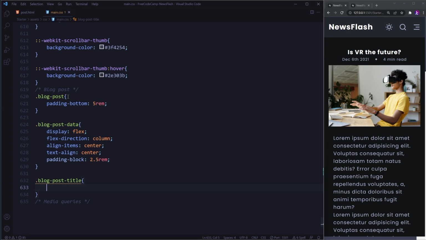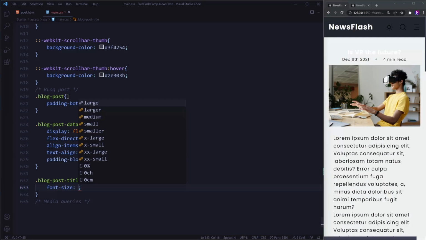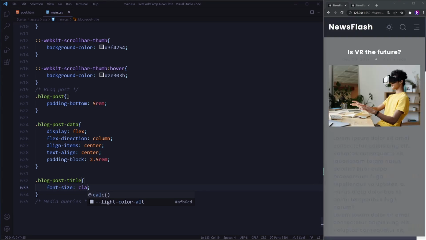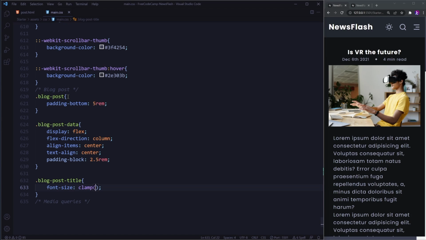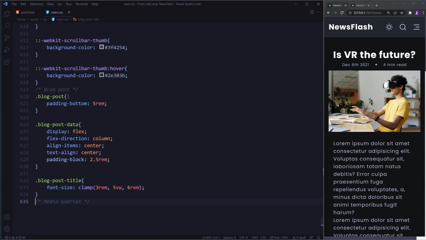And here what I want to do is add responsive typography. So I'm going to say font size, and then I'm going to use clamp. Here, what I'll do is specify a minimum font size. Then in here, I want to set a font size that is going to adjust based on the viewport width. So in this situation, I'm going to do 5vw. And then this right here is going to be the maximum size.